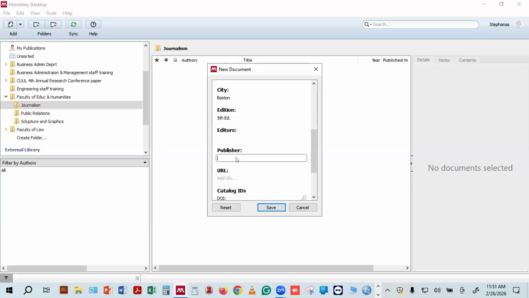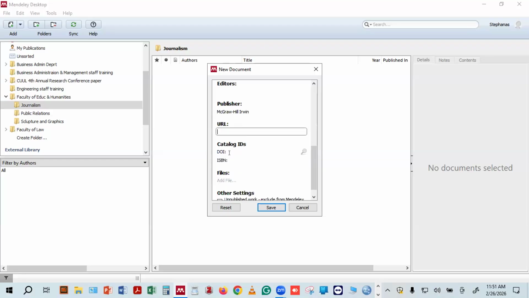It has no editors. Publisher is McGraw Hill. It doesn't have the online URL address. DOI, it doesn't have. ISBN, it has. And I'll type the ISBN as it is here without putting in spaces. And then I'll check whether everything is okay and just save.